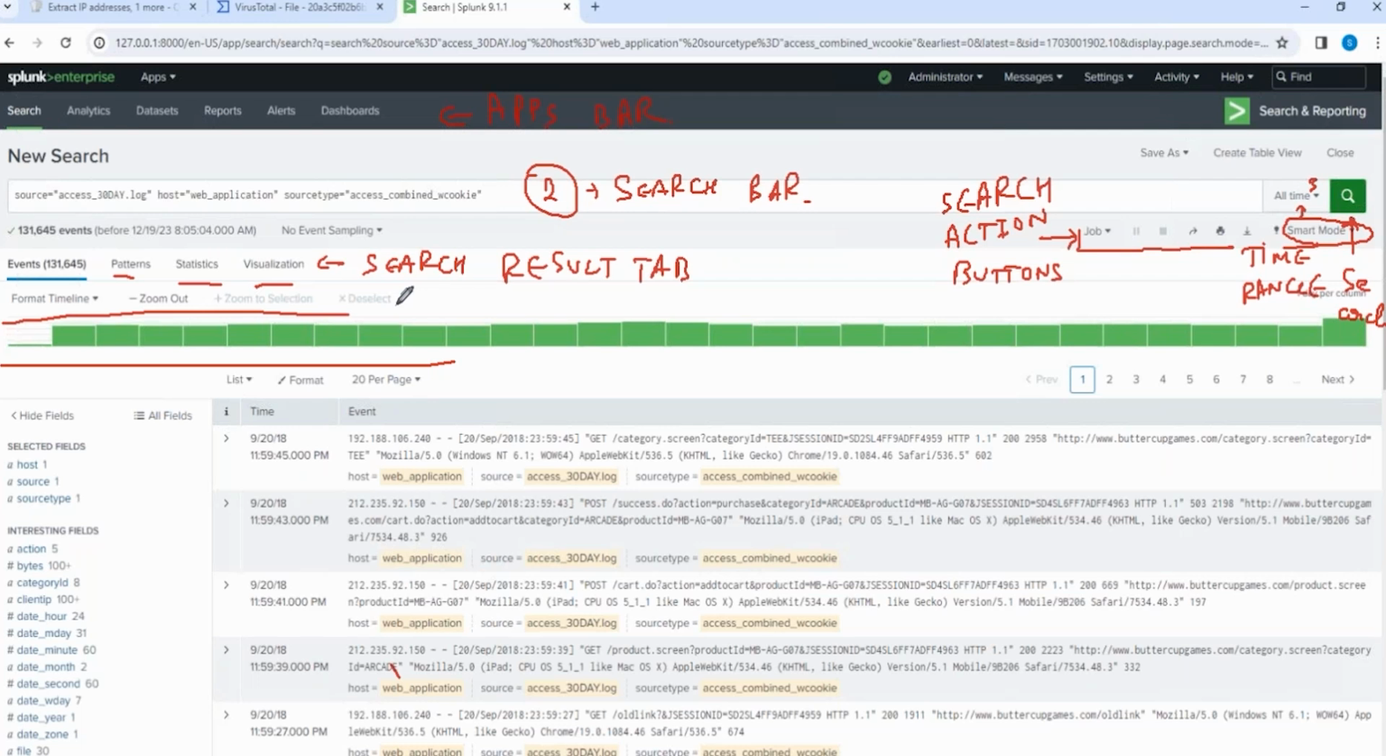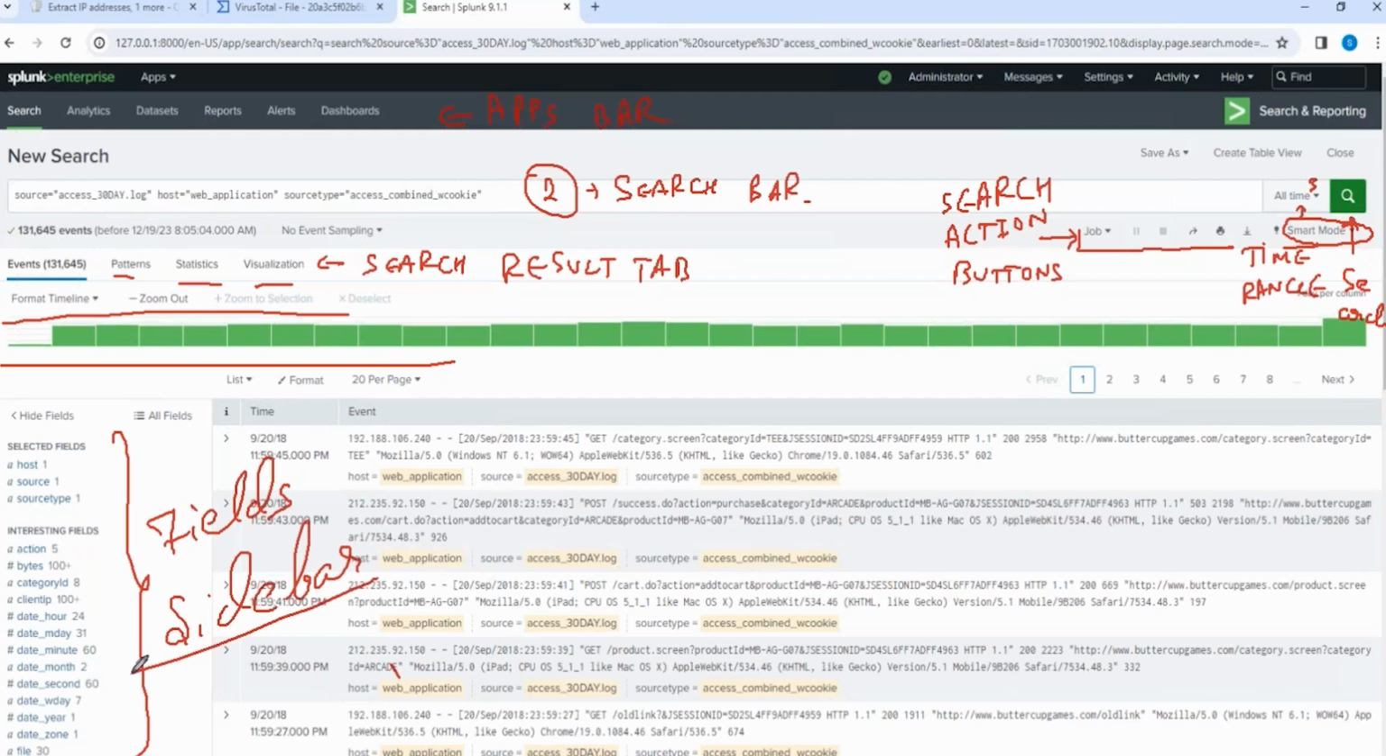This section is known as the fields sidebar. It displays the list of fields discovered in the events. Fields are grouped into selected fields and interesting fields. So host is also one of those fields. Host, source, and source type are part of your selected fields. Apart from that, interesting fields are also there. And this particular section is known as your event viewer.